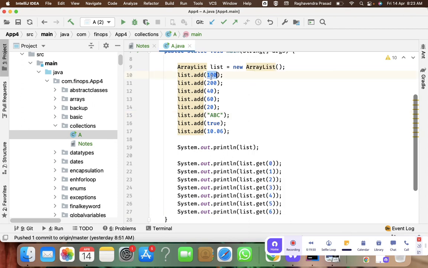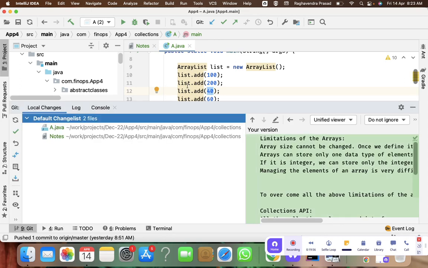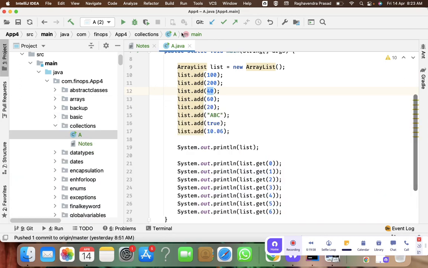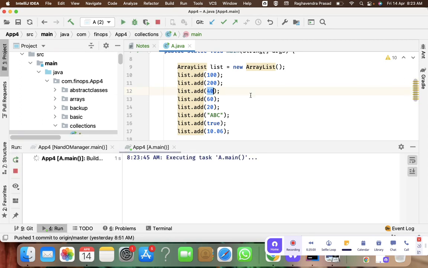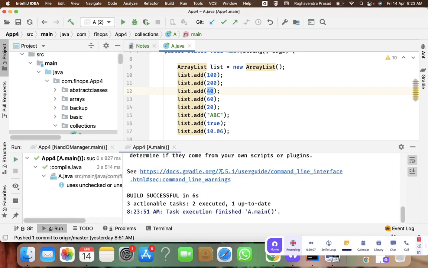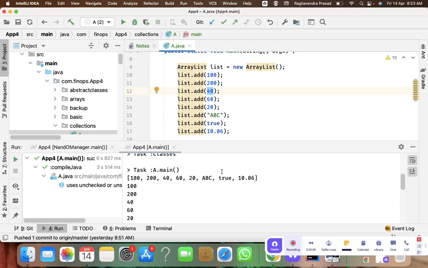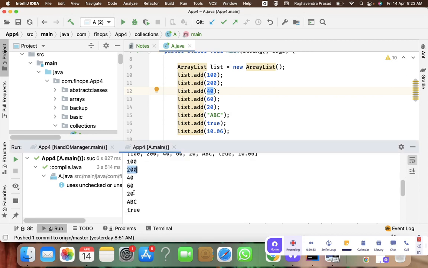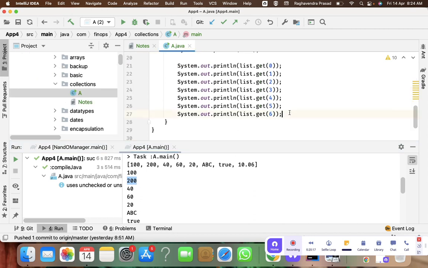Zeroth index is 100. First index is 200. Second index is 40. So it is the same sequence and same indexing, right? Let's run and see the output again. Zeroth index is 100, first is 200, right? Likewise, we had put everything. Only the seventh index I did not put. That's okay, right?